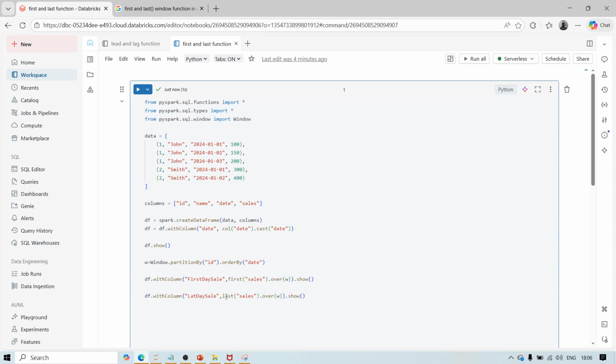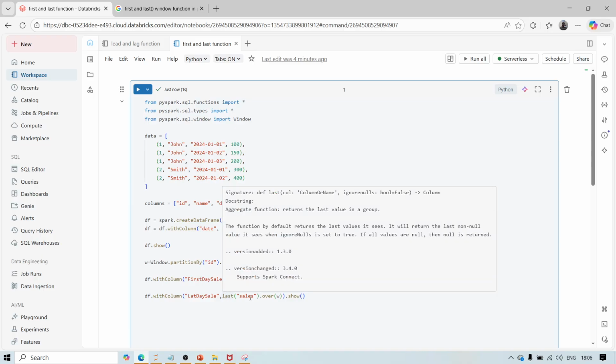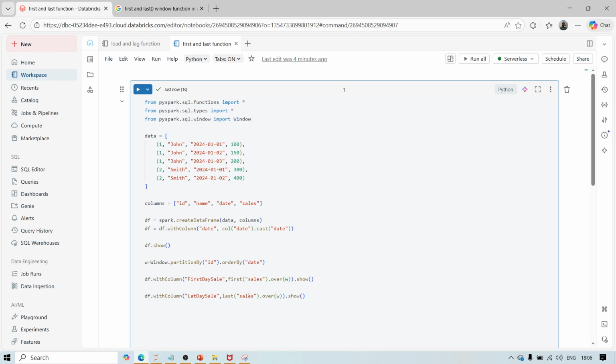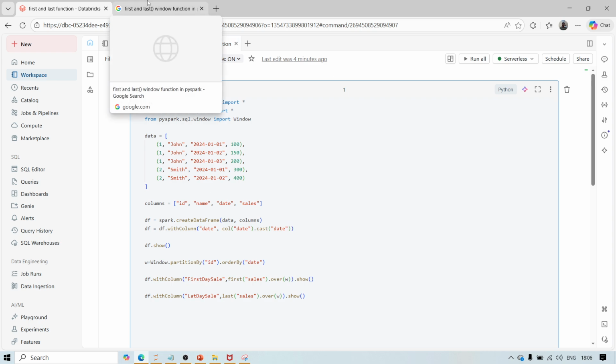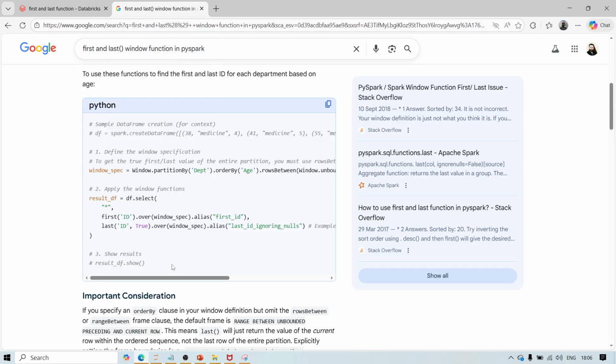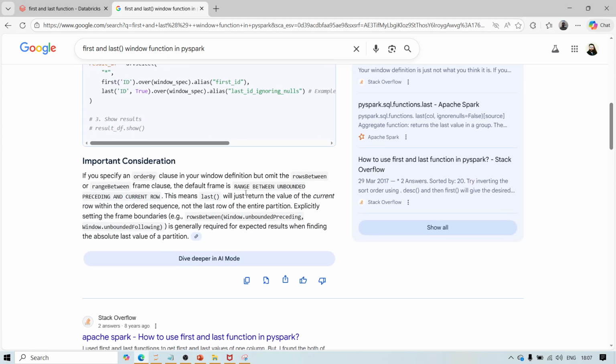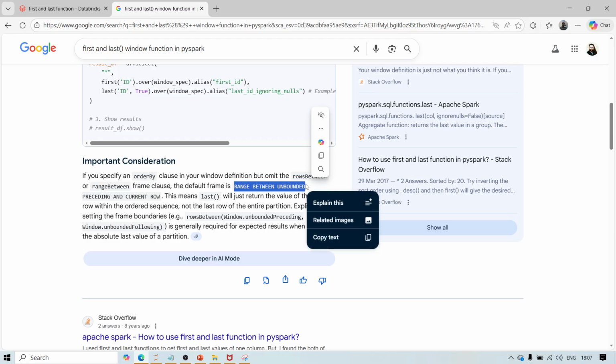So no worries, in the next lecture we will apply one more function that I will cover in the next videos. By default, if you don't specify anything, it will consider the current row and the next row and then show the value, but for first it is showing the first value. In the next window we will see how range between unbounded preceding means it will go to the last row and current row, and range between unbounded preceding and following. If you specify an order by clause in the window definition but omit rows between and range between, the default frame is rows between.